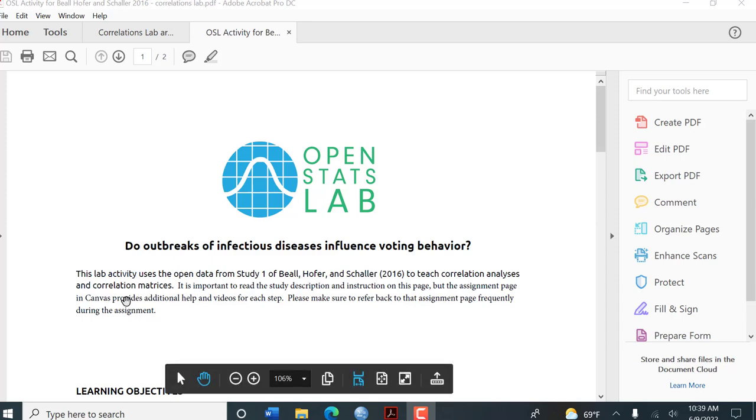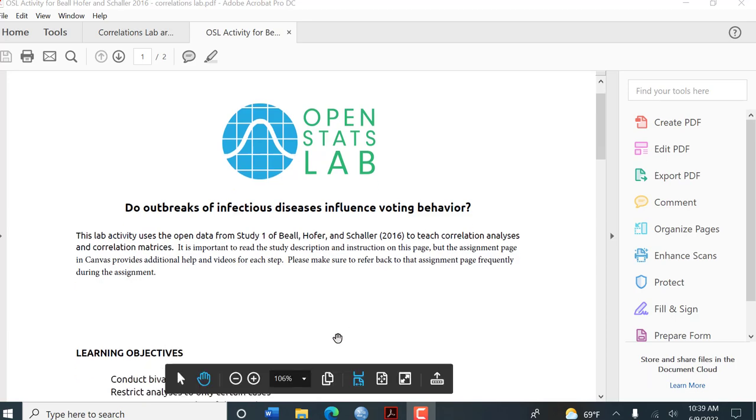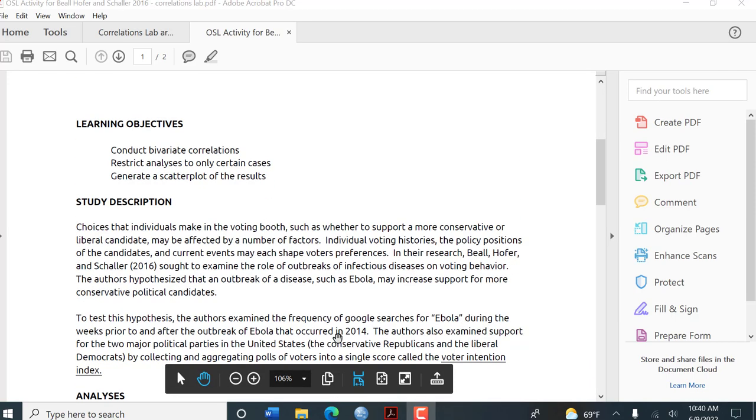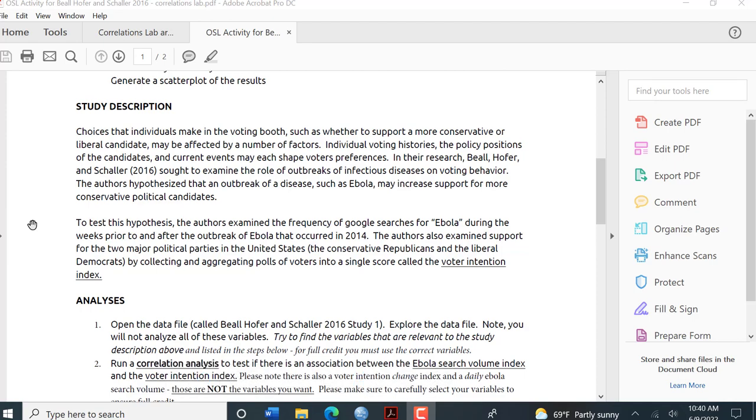In this video, I'm going to take you through how to run correlations and scatter plots. So this lab comes from the Open Stats Lab, and it comes from an article titled "Do Outbreaks of Infectious Disease Influence Voting Behavior?" So we're going to use actual data from the study, and it's important, read through this description so that you understand the variables. You're going to have to write this up, so you need to understand what the study is about.